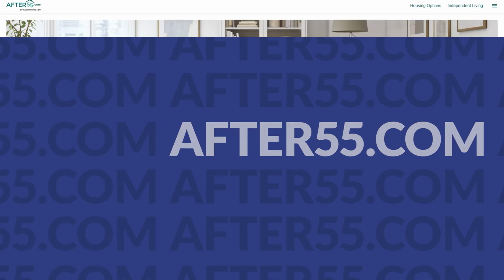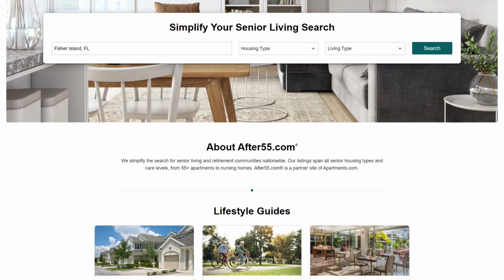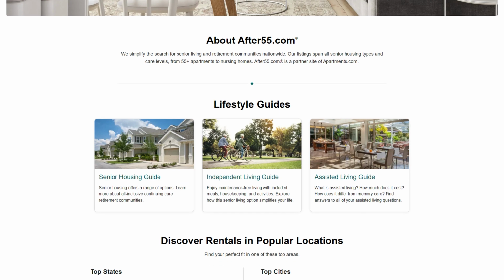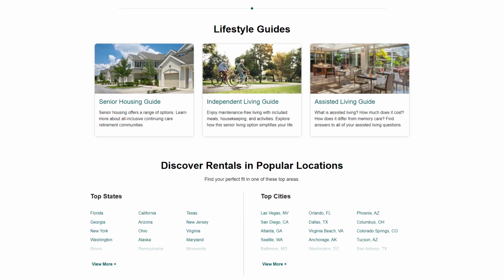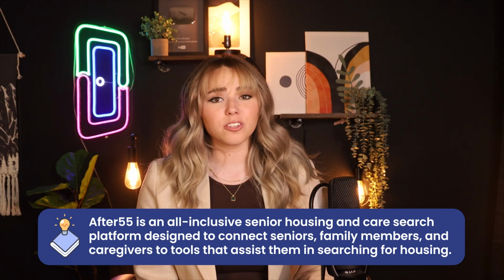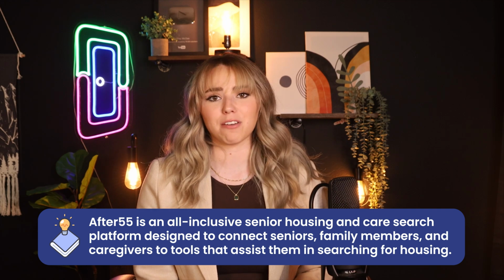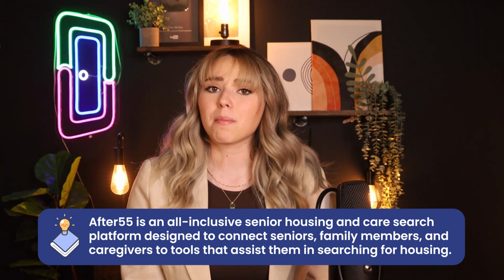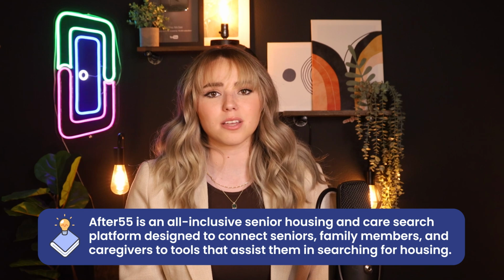Once again, if it's not obvious, they are the best for senior living and retirement communities. This is our only option specific for senior citizens on this list. After55 is an all-inclusive senior housing and care search platform designed to connect seniors, family members, and caretakers to tools that assist them in searching for housing.